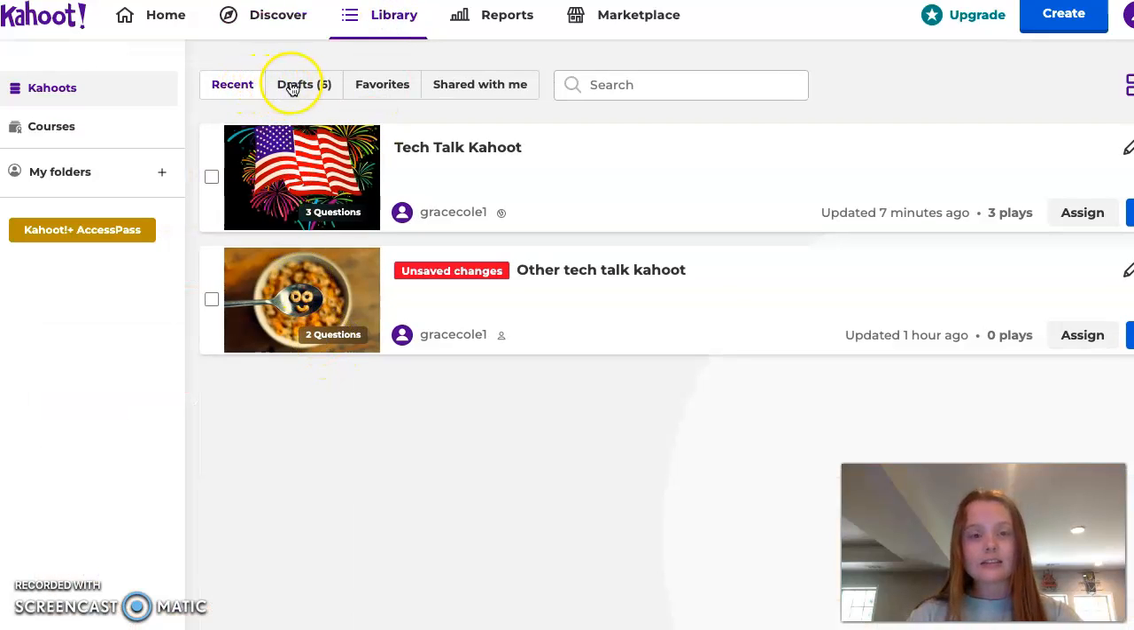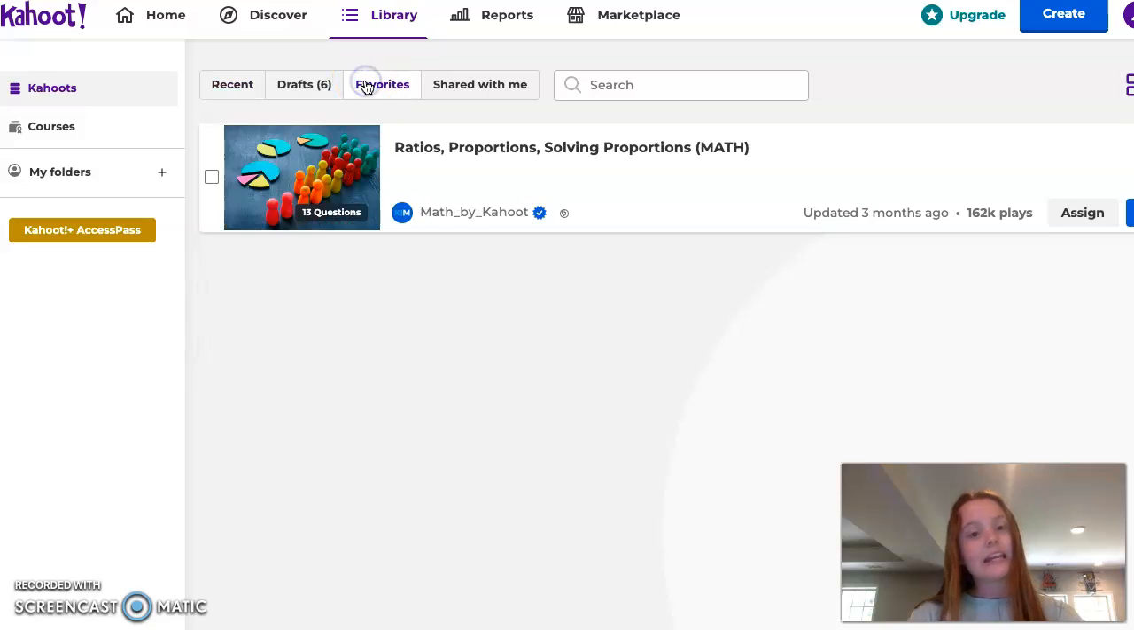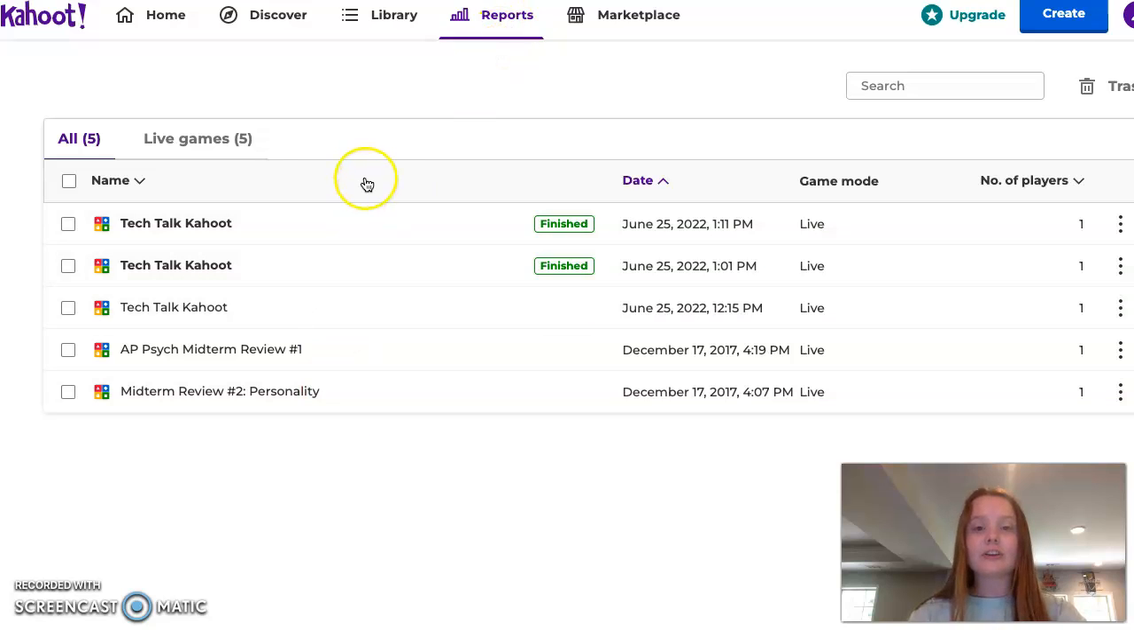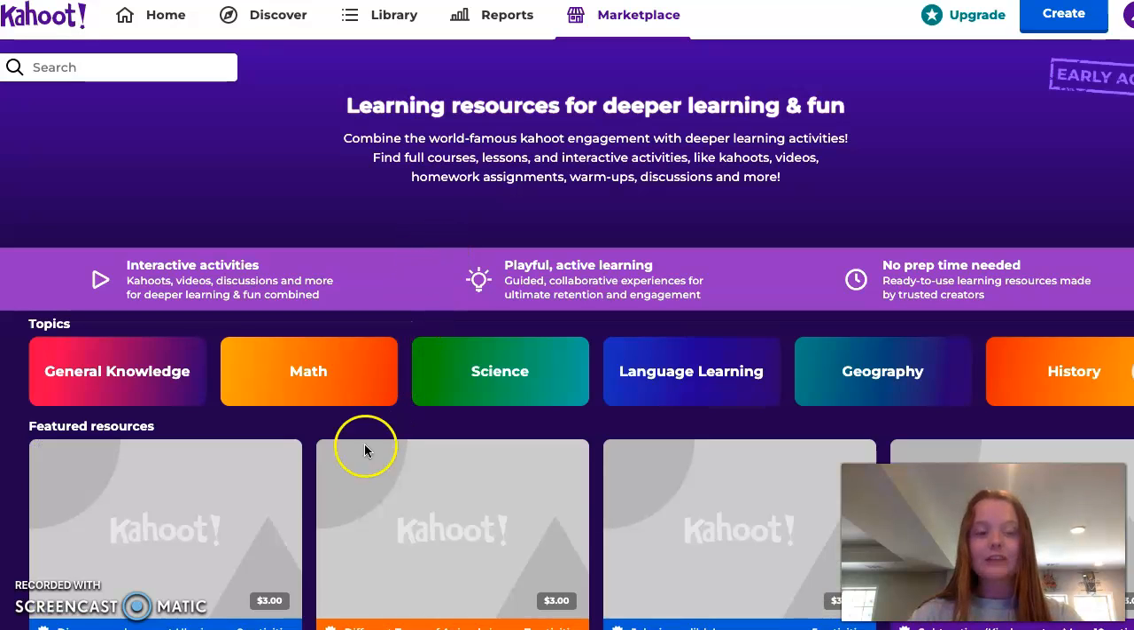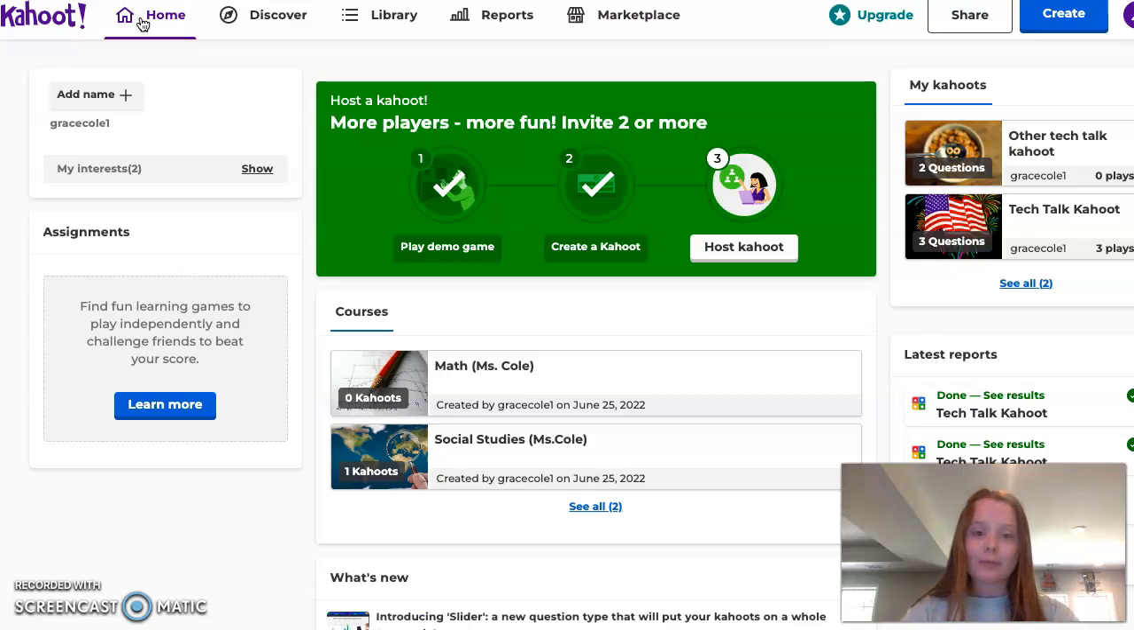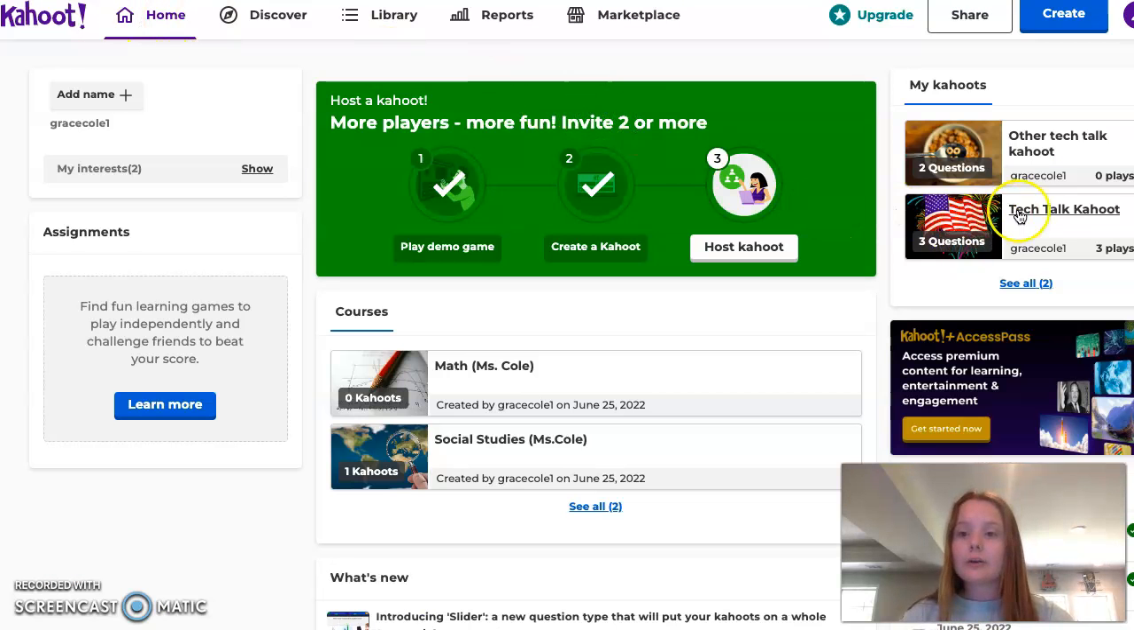This is the library. It'll have your recents, your drafts that you've made, any favorite Kahoots. So any Kahoots that you come across that you like, you can favorite it and it'll be here, and any Kahoots that are shared with you. And then you have reports, and this will give you some data about how you did on any Kahoots that you have completed. And then this is the marketplace that's similar to Discover, and you have to pay to get access to certain Kahoots.